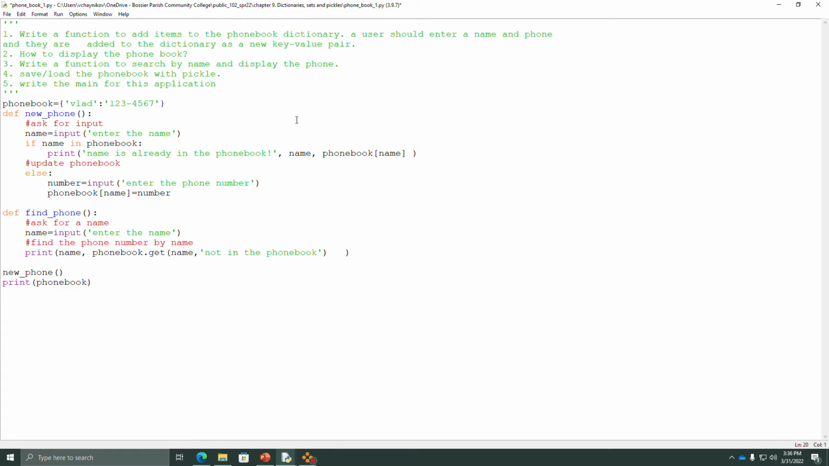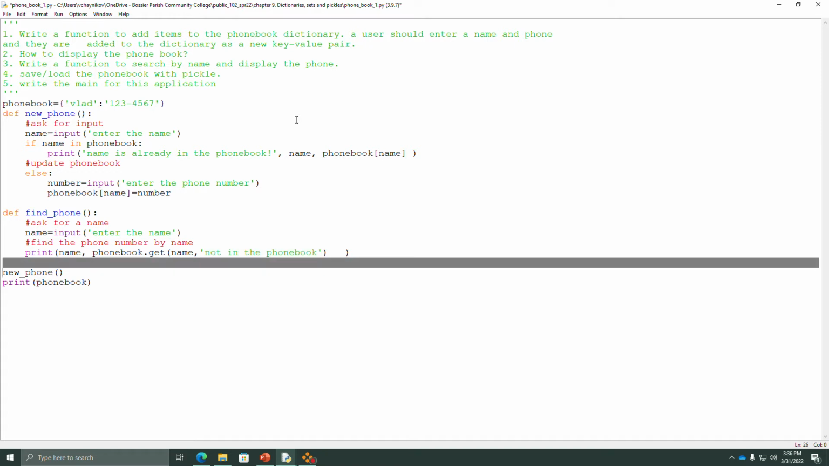Now there is also a find phone function. You ask for a name and then you return the corresponding name and phone book number. So phone book.get(name) is getting the corresponding value to the key name, and if it was not among the keys, then there will be a message: not in the phone book. So now let us play with these two functions.